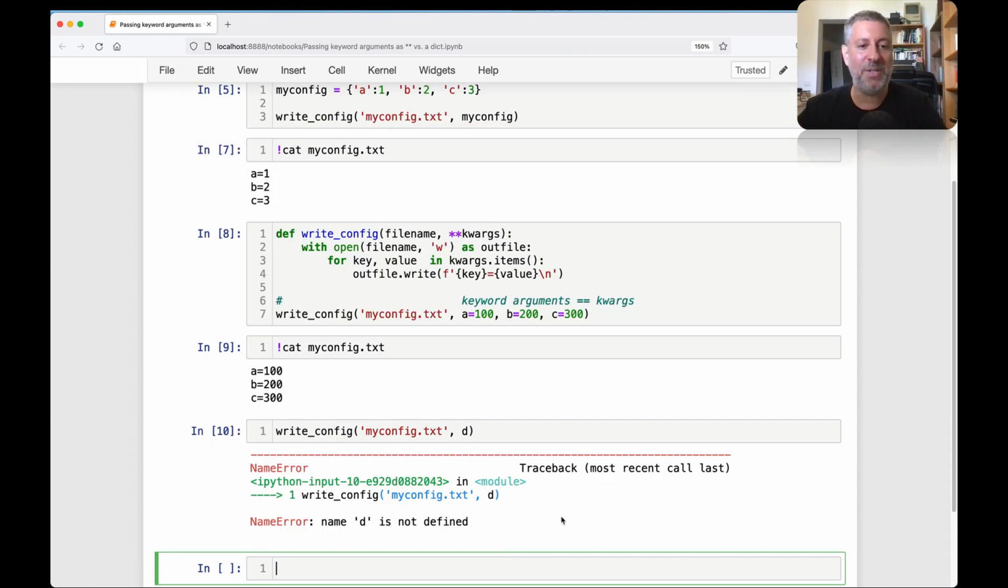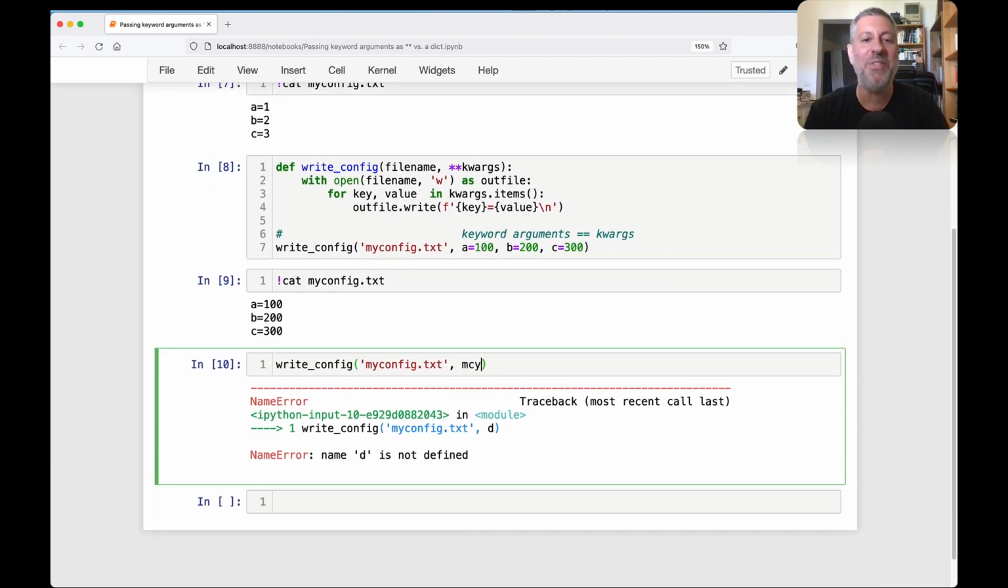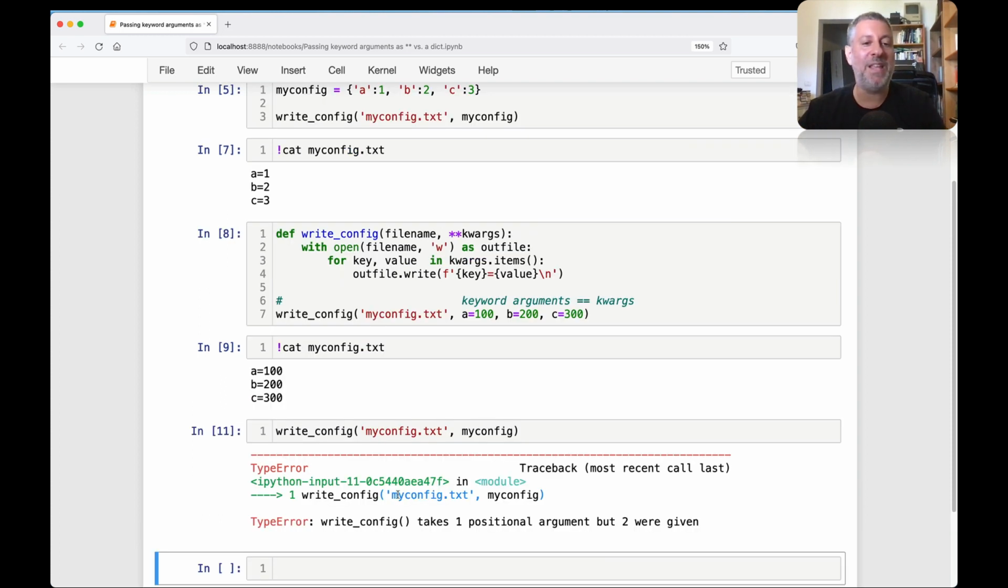Well, Python's going to complain. It's going to say, wait, you can't do that. Well, D is not defined. Okay, because it's called myconfig. All right. Other than that, myconfig. Now it's going to complain that the write config function takes one positional argument, but two are given.